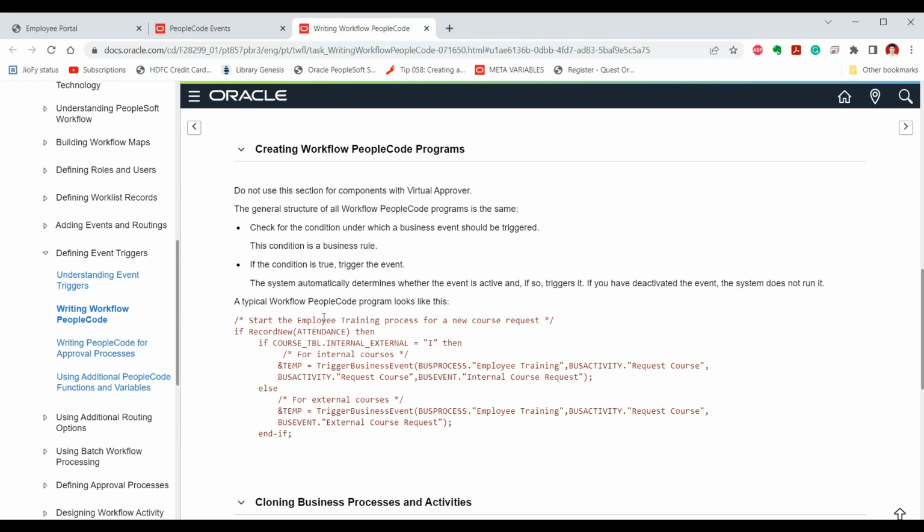So not every application will require us to write PeopleCode in workflow. Only those applications or those scenarios which require the approval, we will use the workflow PeopleCode event to trigger the required process. So this is about the workflow PeopleCode event.